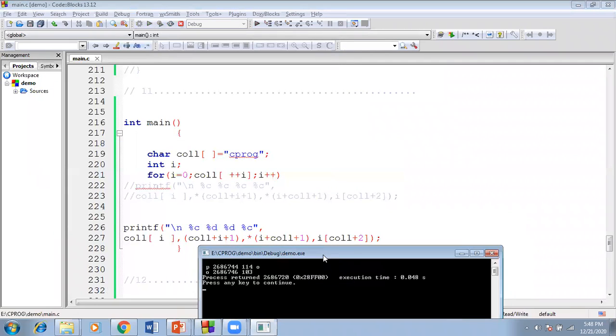First one, P will be displayed on the screen. Why? Because the value is 1. So P will be displayed on the screen. Then after that, here it is printing the address. It is printing the address. Are you getting the point?